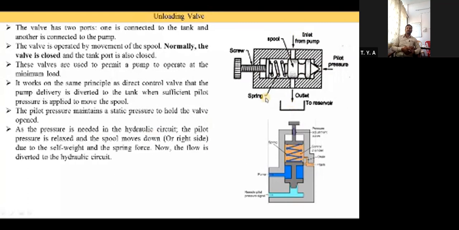At that time, what happens? When the pressure is needed in the hydraulic circuit, the pilot pressure is relaxed and the spool is moved down or to the right side. In this diagram the spool is vertical, so it moves down, but in a horizontal case it moves to the right due to self-weight and the spring force. In a vertical type it moves down due to its self-weight, but in this horizontal type it moves to the right due to the spring force.